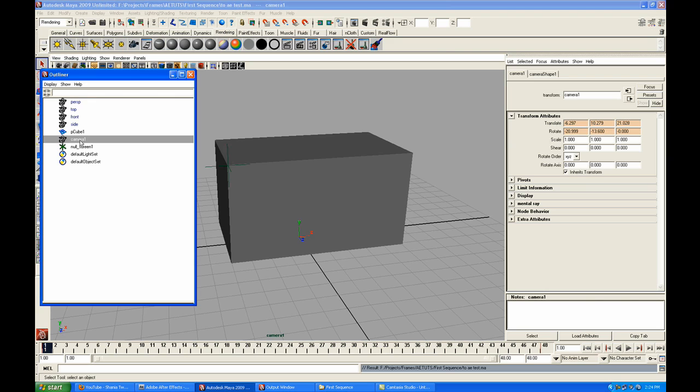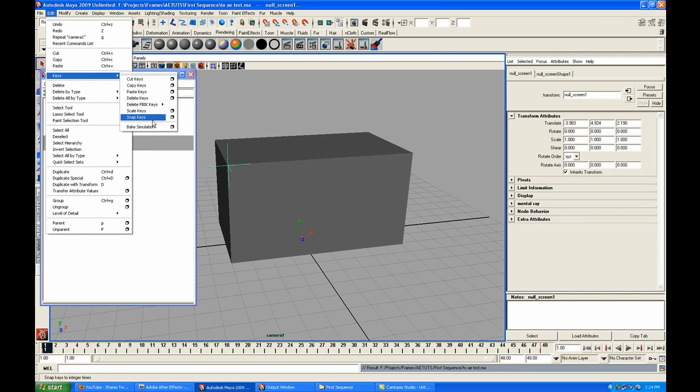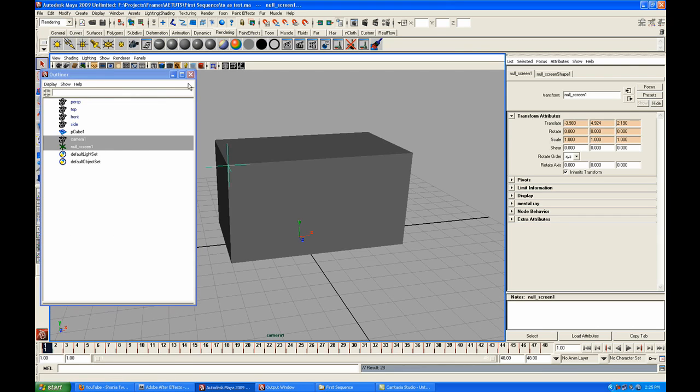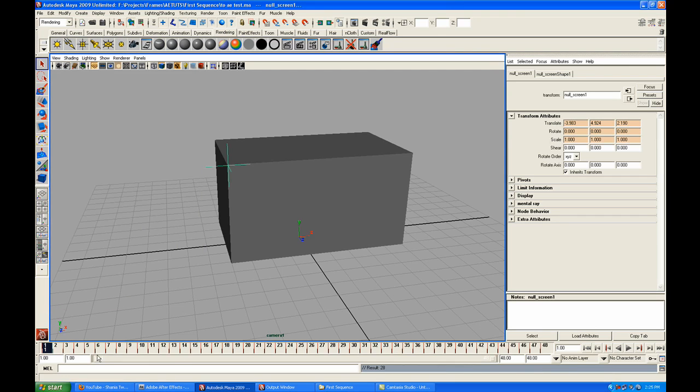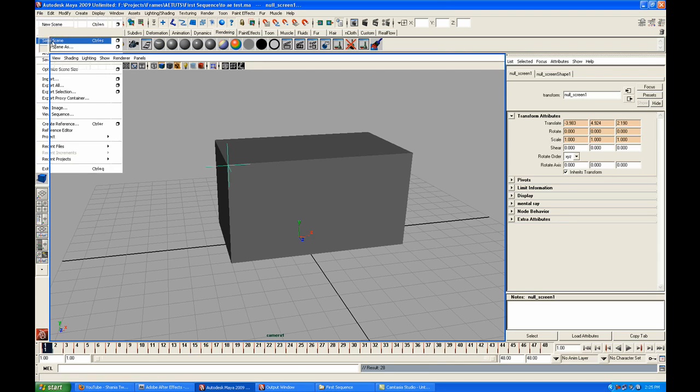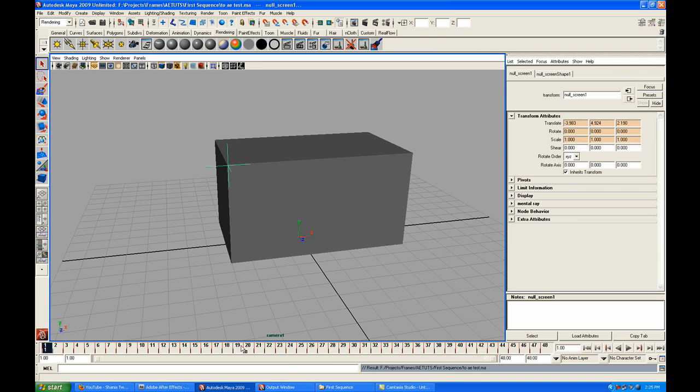So what I'll do is select the camera and this null screen and go to Edit, Keys, Bake Simulation. It actually baked the simulation, and if you see the red lines here, it means each frame is a keyframe right now. So it has all the information. Now make sure you go to File and save it, because whatever baked information came out doesn't get saved in that Maya file. That's it, we have done most of the part in Maya. So now let's go to After Effects, where we can do some magic.